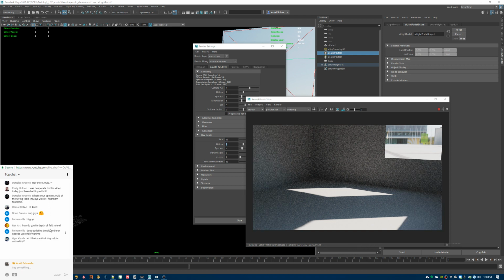How do you fix depth of field noise? Good question. Does updating Arnold render speed up rendering time? Not sure what that means. If you update the scene up here, it updates the scene and retranslates everything.